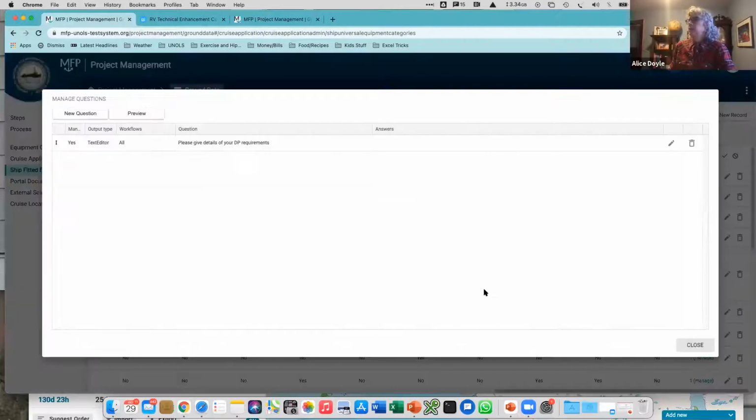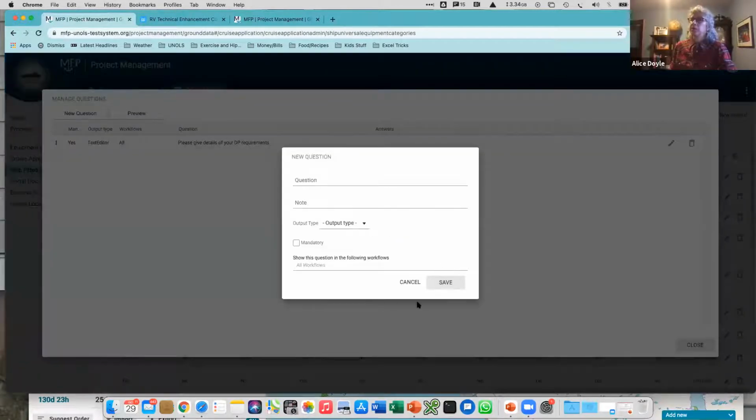And then manage is where you can ask further questions. So again, new question, it's very similar to the other one. You can choose the question, notes, output, like what kind of question it is, a yes, no, or a multiple choice or whatever. And then whether it's mandatory and which workflows you want that a part of.